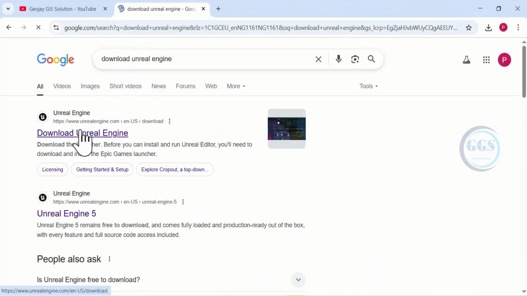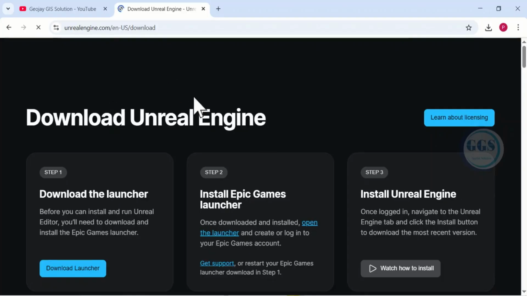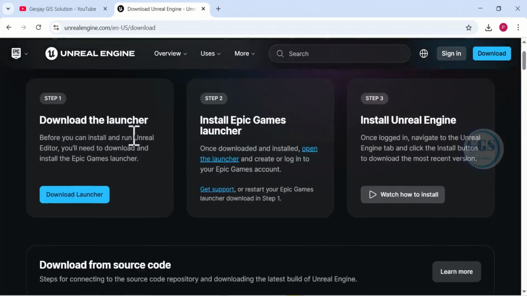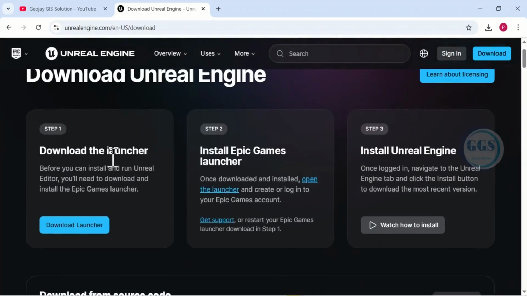Click here to go to the home page of Unreal Engine. And here is the home page to download Unreal Engine. There are about 3 steps we follow. The first step is that we will need to download a launcher, and the launcher is called Epic Games. From there, we'll be able to install Unreal Engine.